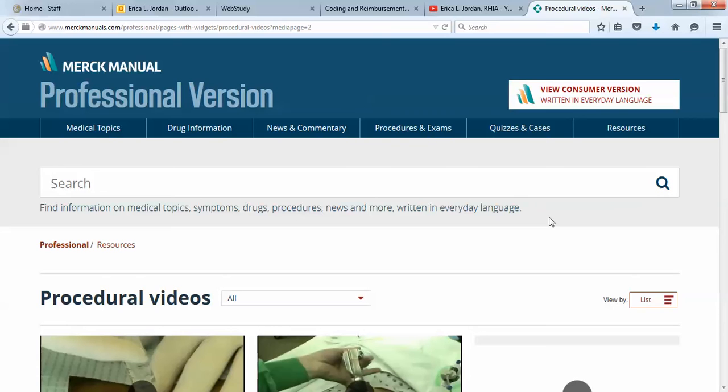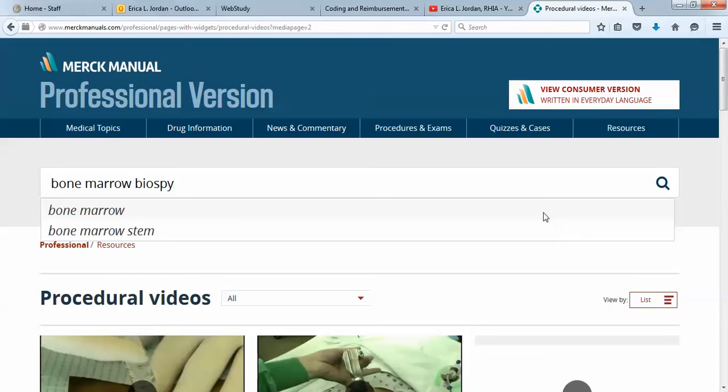Now, here's the one caveat that I would say. I would still utilize my Taber's, and with your purchase of your Taber's hard copy book, there's free access to their online version, so you could still work totally online. All right, but let's just go ahead and look at bone marrow biopsy. Let's just say bone marrow biopsy. Well, it doesn't really, there we go.